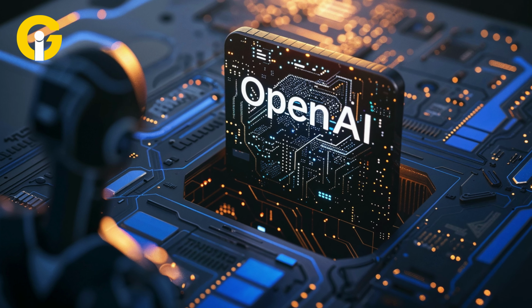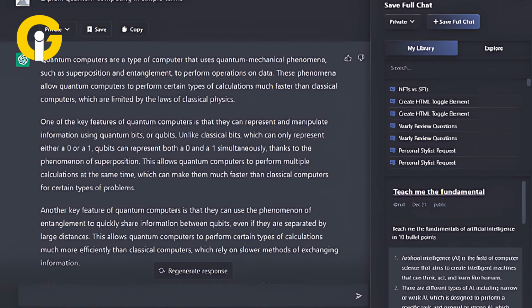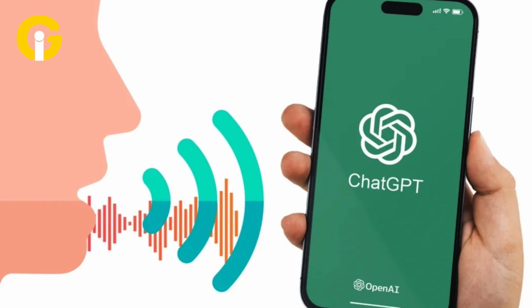According to OpenAI, there are many benefits to creating an account, including the ability to save and review your chat history, share chats, and unlock additional features like voice conversations and custom instructions.